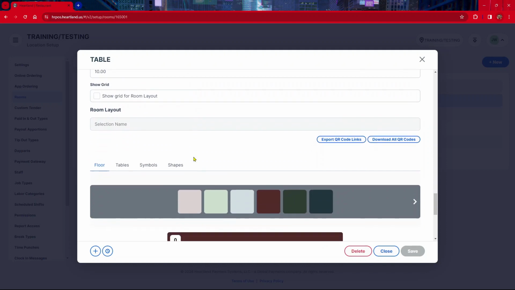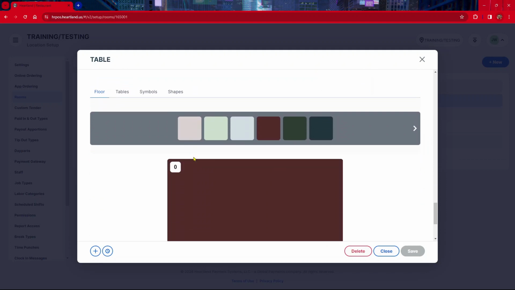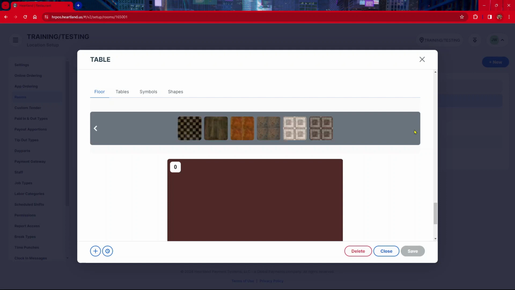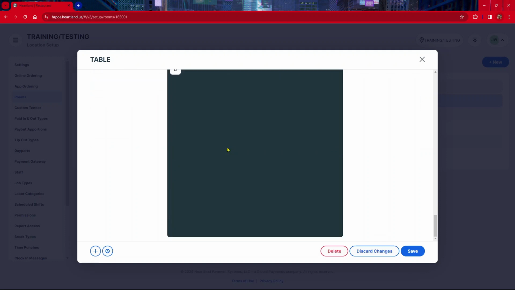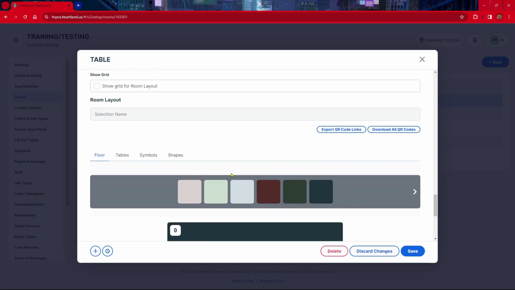All the way down here at the bottom, we have our room layout. So first thing we can do is edit the floor. You have these options. After those 6, you have to press this arrow to get the next 6, the next 6, and so on and so forth. If we wanted to change colors, let's go to dark blue. Then it shows us our preview here.